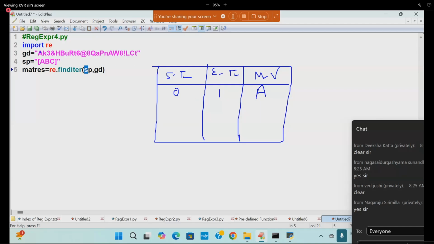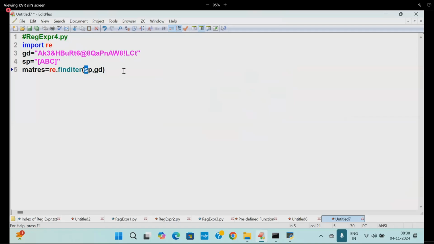Like that, what is the next? 0, 1, 2, 3, 4, 5. What is this now? 5 and 6, what is there? B. Like that, it will give you, and C also will be coming. This is going to be obtained by finditer, iteratively in the entire string. And I want to print. How do you print, sir? For RES in matched result.